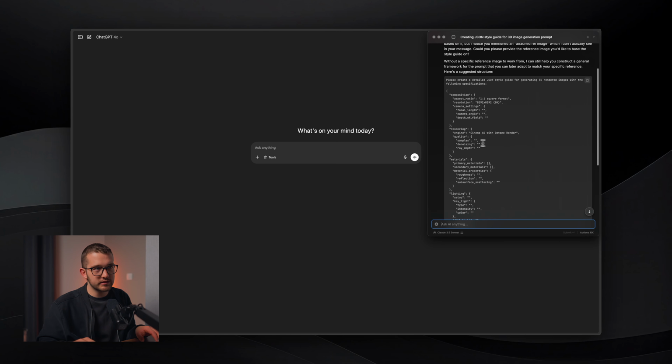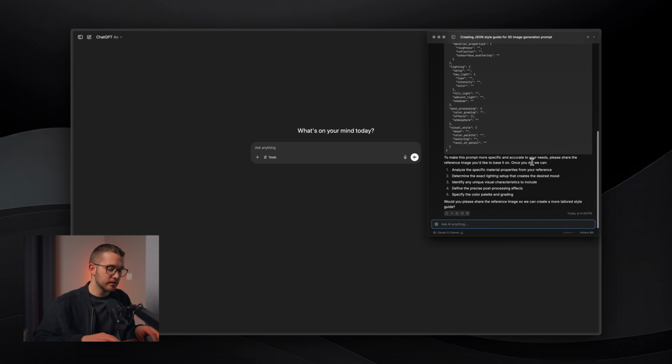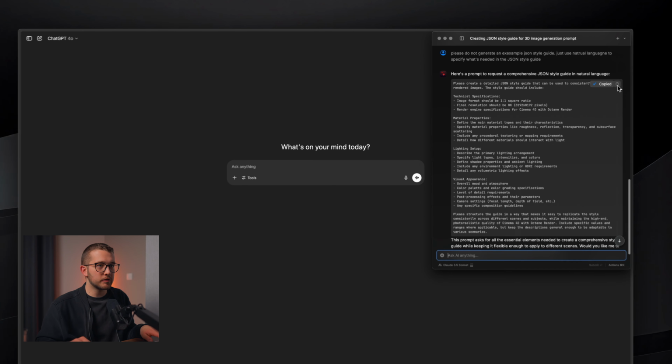It is going to give us a prompt that we can use to generate the JSON style guide, and then we're going to start generating images. But then, based on the images that we're generating, we're going to tweak the style guide. You're going to see what we're doing. Okay, so as you can see, it's creating an example JSON style guide. We don't want that. Please do not generate an example JSON style guide. Just use natural language to specify what's needed in the JSON style guide. Okay, so this is probably going to be great.